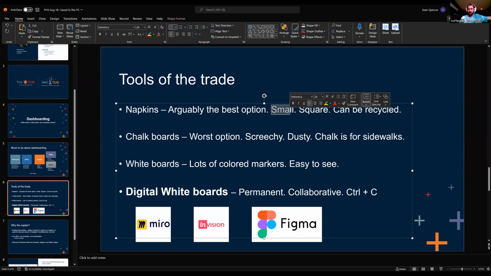I like them because they're small. I like them because they're square and they can be recycled, which is always a big plus. I do not like chalkboards. They're screechy. They are dusty, and chalk is for sidewalks and children. While I might be a child, I'm not regularly outside by sidewalks. Although now that I'm saying it out loud, I feel like that could be a good activity to do with a client. I'm gonna write that one down.